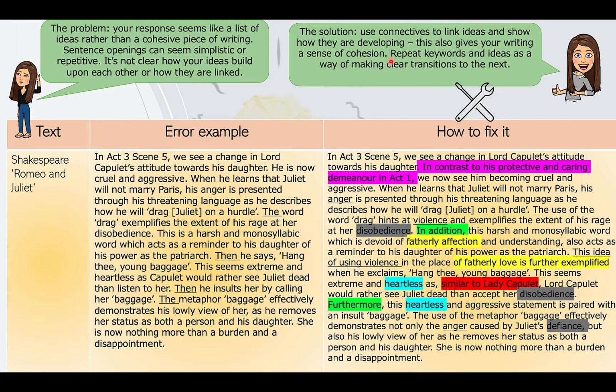Repeat your own keywords and your ideas as a way of making a clear transition from one idea or one sentence into the next. So you're pulling a keyword or idea from the previous sentence or the previous idea and you're repeating it to show how it continues or how it develops. So let's have a look at an example.